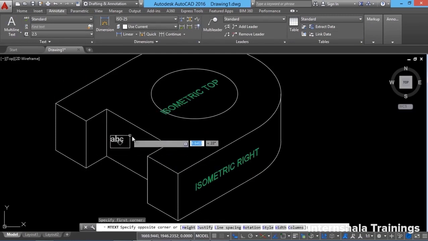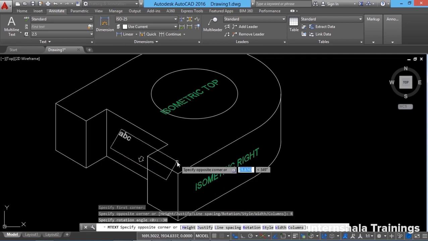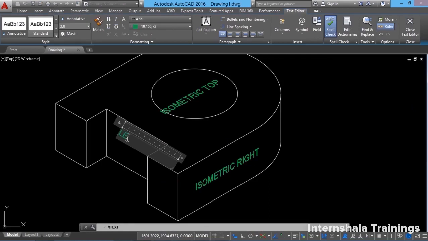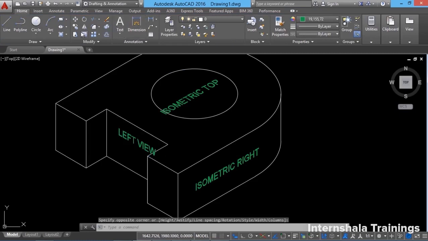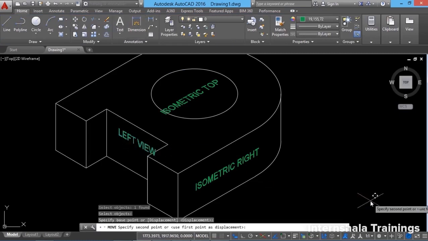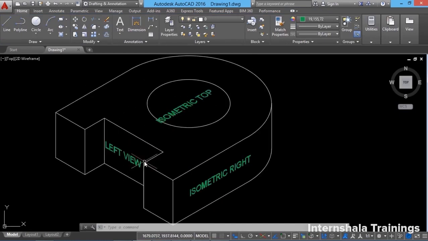Click the first corner over here. Then go to rotation, a rotation angle of -30. And click to define the opposite corner point. Then I'll write the text as left view. And I'll select the text. Go to formatting and you can give an oblique angle of -30 and close the text editor. I'll move to align it properly. So this is how you create text in a 2D isometric view in AutoCAD.